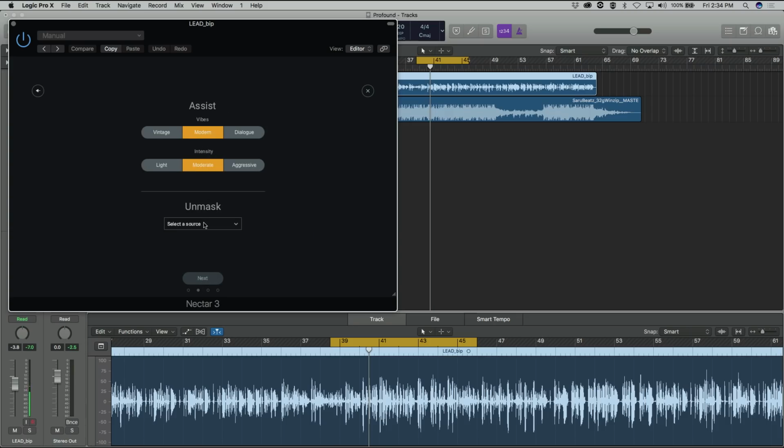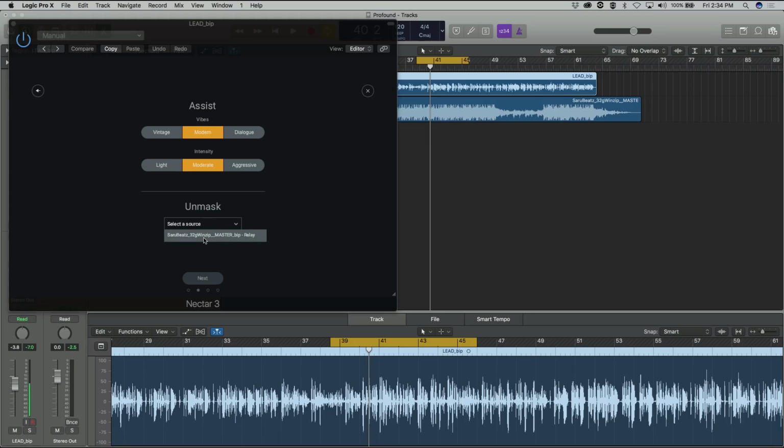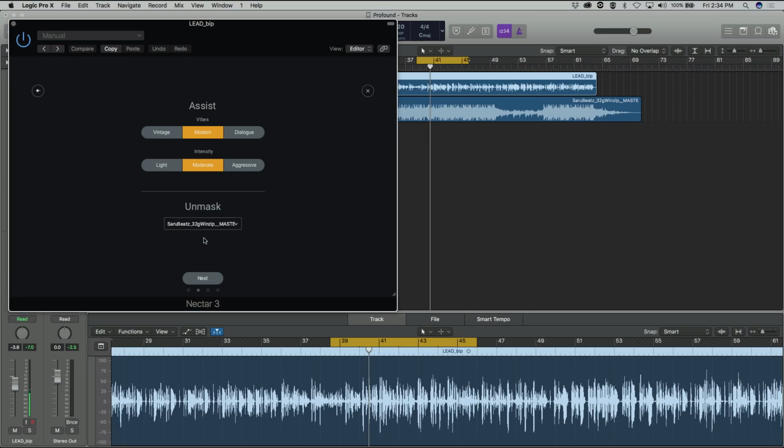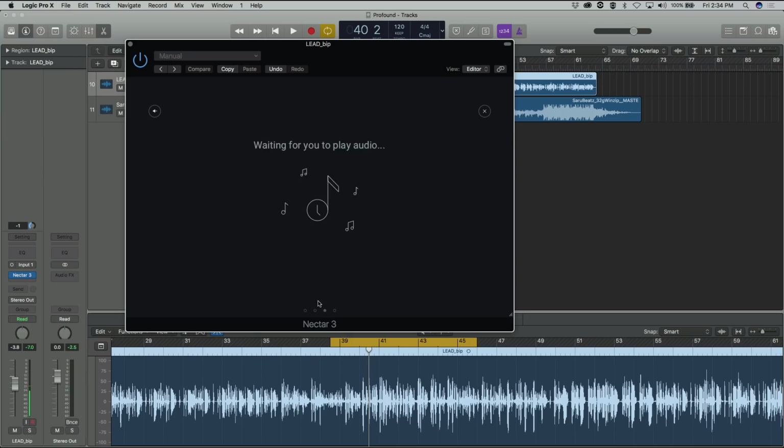Moderate intensity. Choose the source of the masking, right? My relay is right there. It can identify it thanks to the interplugin communication. Press Next. Play some audio.